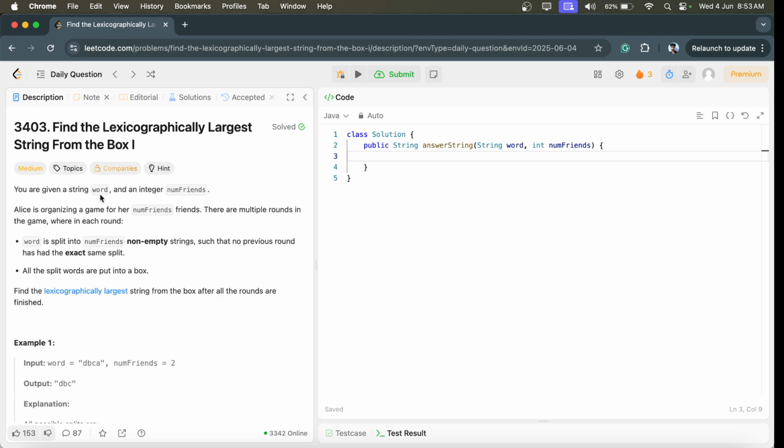So you are given a string word and an integer numFriends. Alice is organizing a game for her friends, and there are multiple rounds in the game where in each round the word is split into numFriends non-empty strings such that no previous round has the exact same split. All the split words are put into a box. Find the lexicographically largest string from the box after all the rounds are finished.